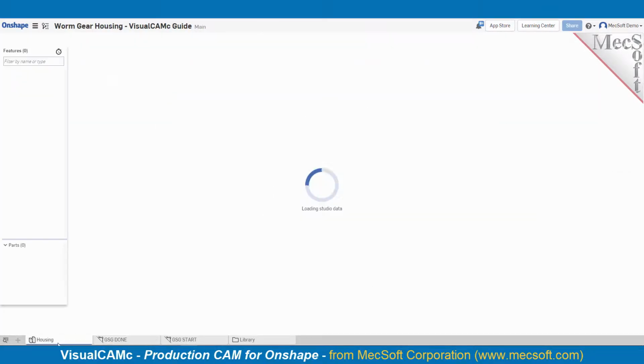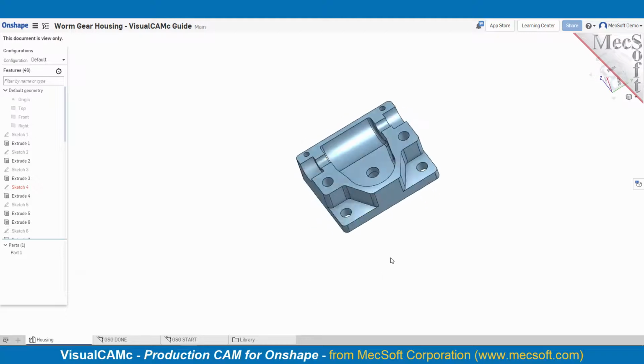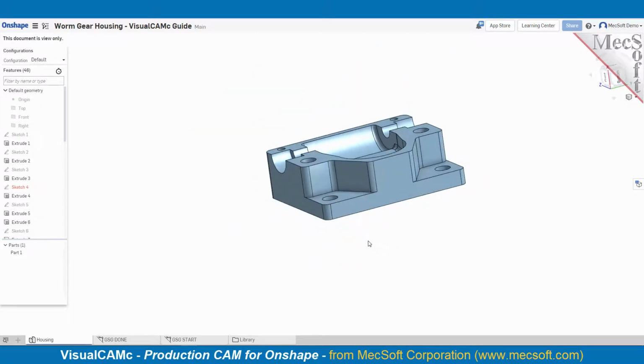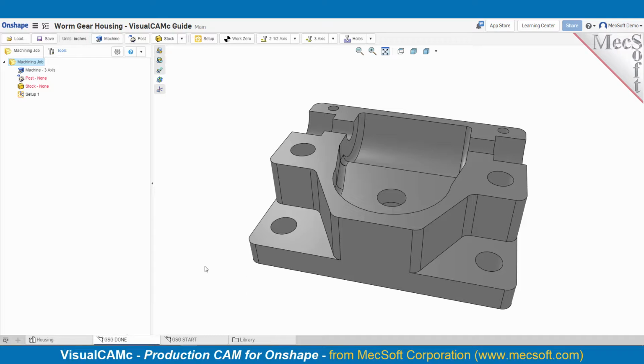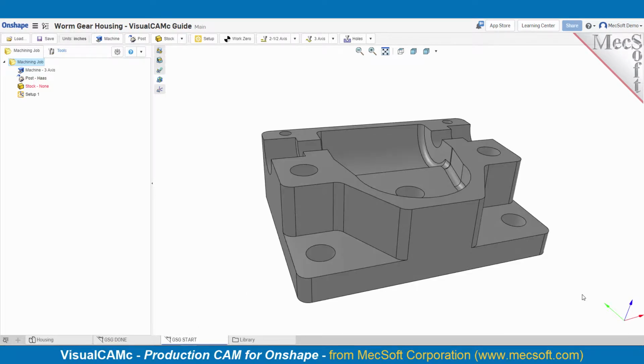And here is our Onshape part, and here is our VisualCAMc part. And also, if you want to give us some quick feedback, you can go to the Help menu and pick feedback and give us some feedback on how your experience is going with VisualCAMc for Onshape.